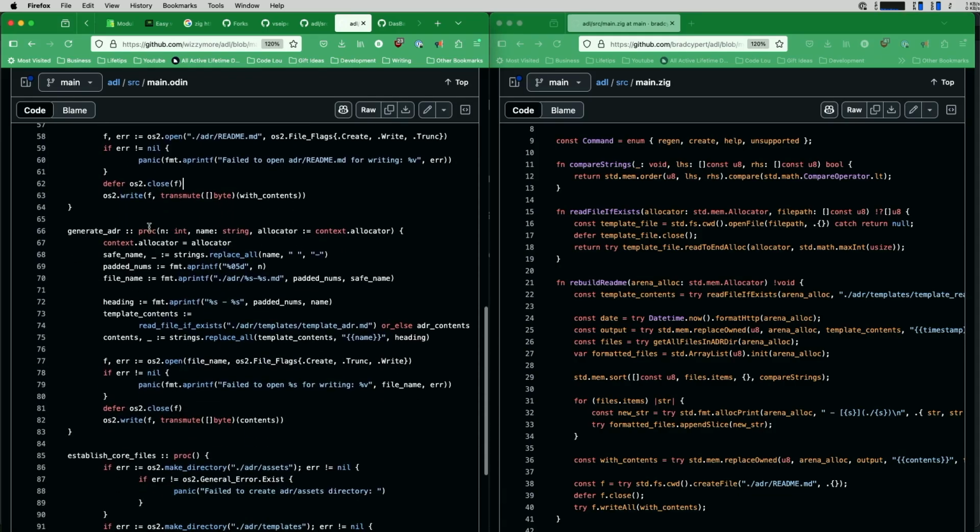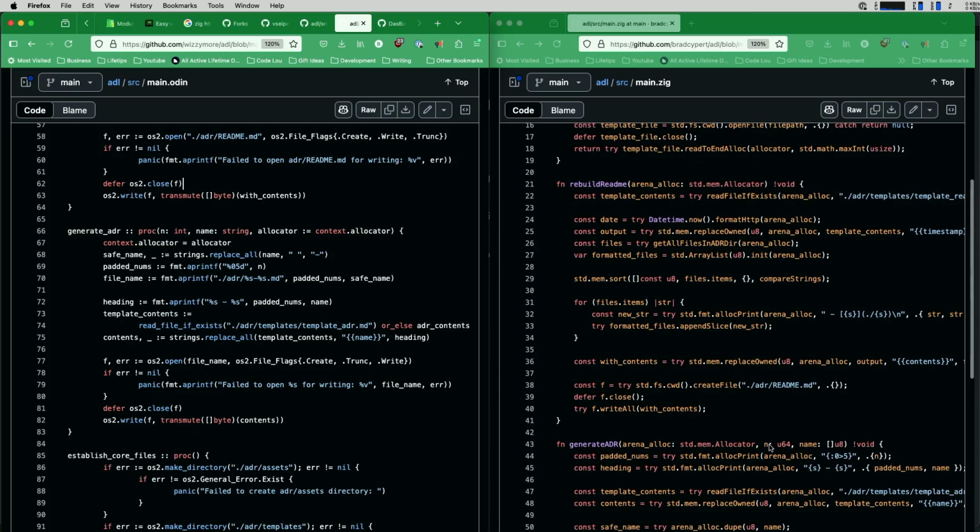Generate ADR is another procedure here. So we have a number and a name, just like we do in the Zig version here. There may be different orders in the Zig version. And then also we have an allocator. So kind of interesting here.